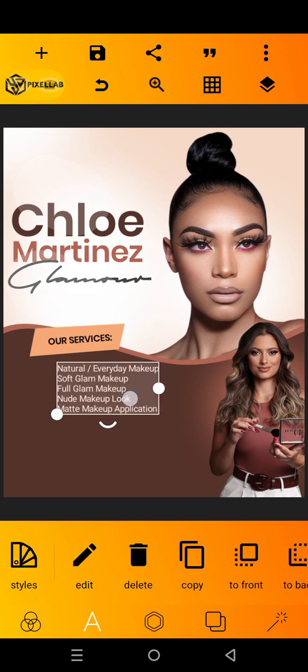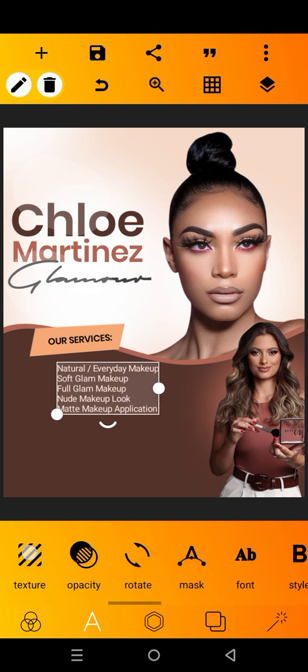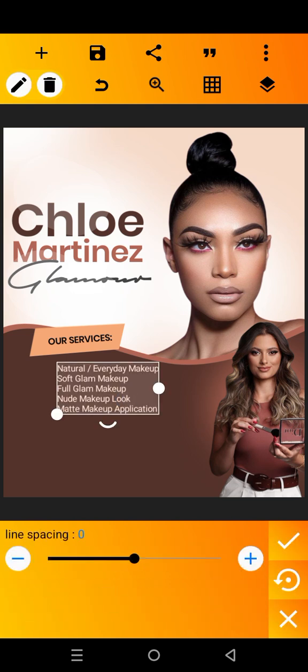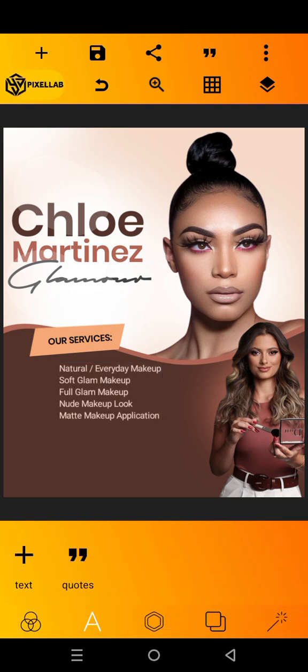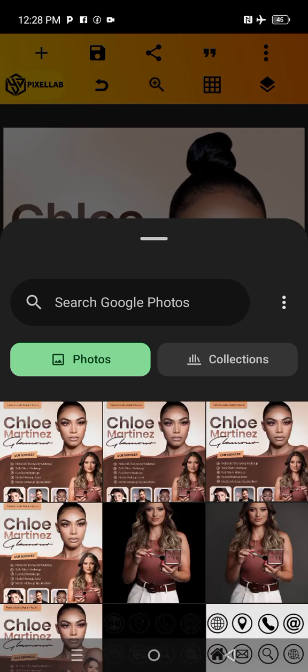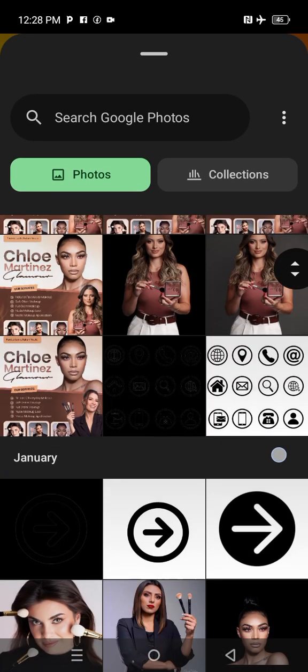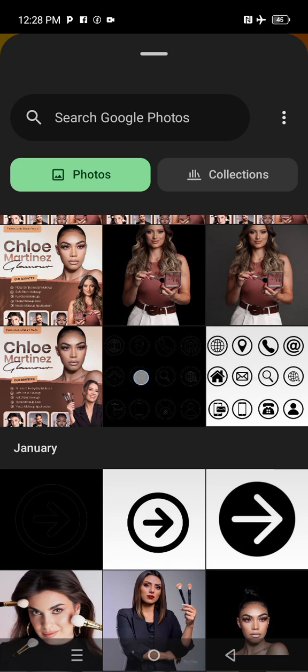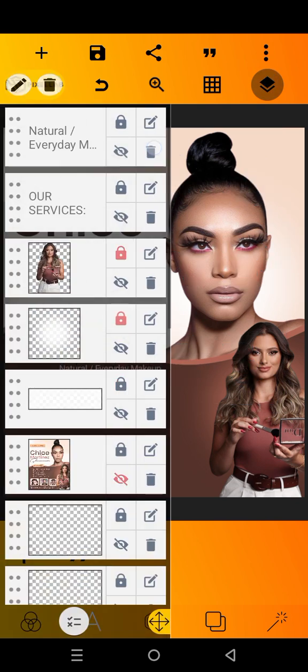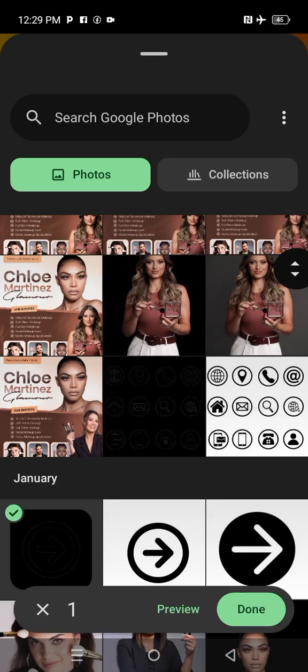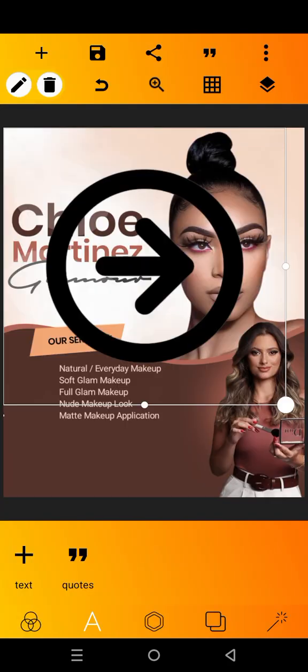So you position this here. Now you go to spacing, line spacing, and drag it down a little bit. Now we have this here. Very good. We're almost there. So let's import this icon. Not this right now. I think this, yeah.